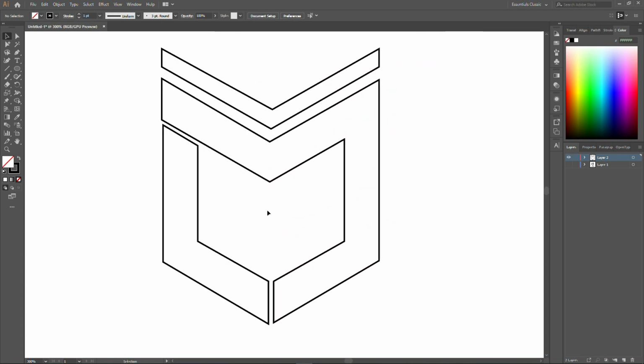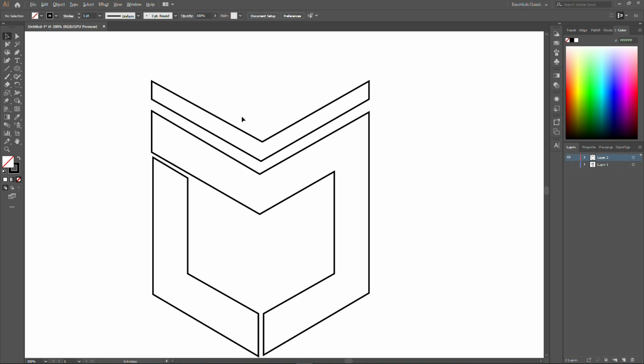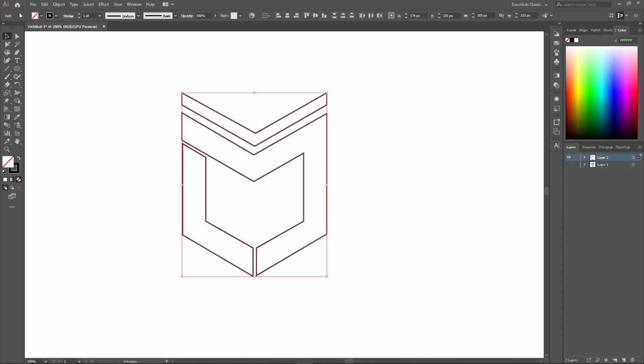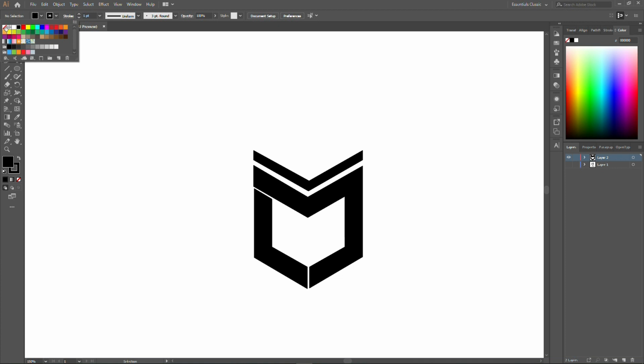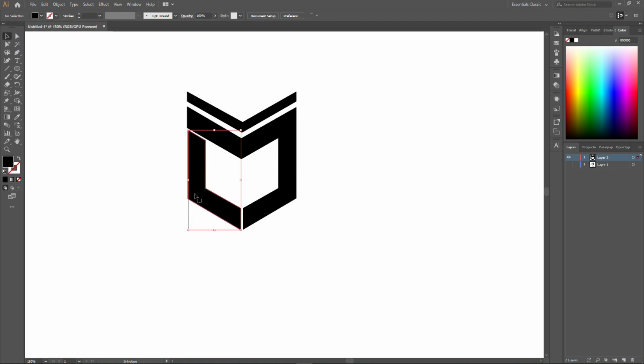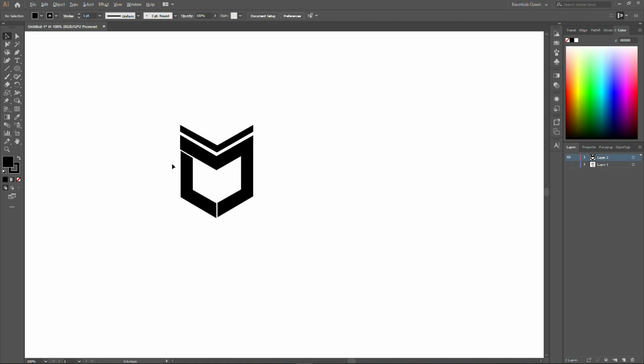What can you do to make it better? Now it's time to add your touch. Okay, so what should we do? Let's fill that. Now you can actually see the outlines. You can simply fill it with a black color, and let's delete the stroke. Now you got shapes like these. You can play around as much as you can. You can do whatever you want with this logo.